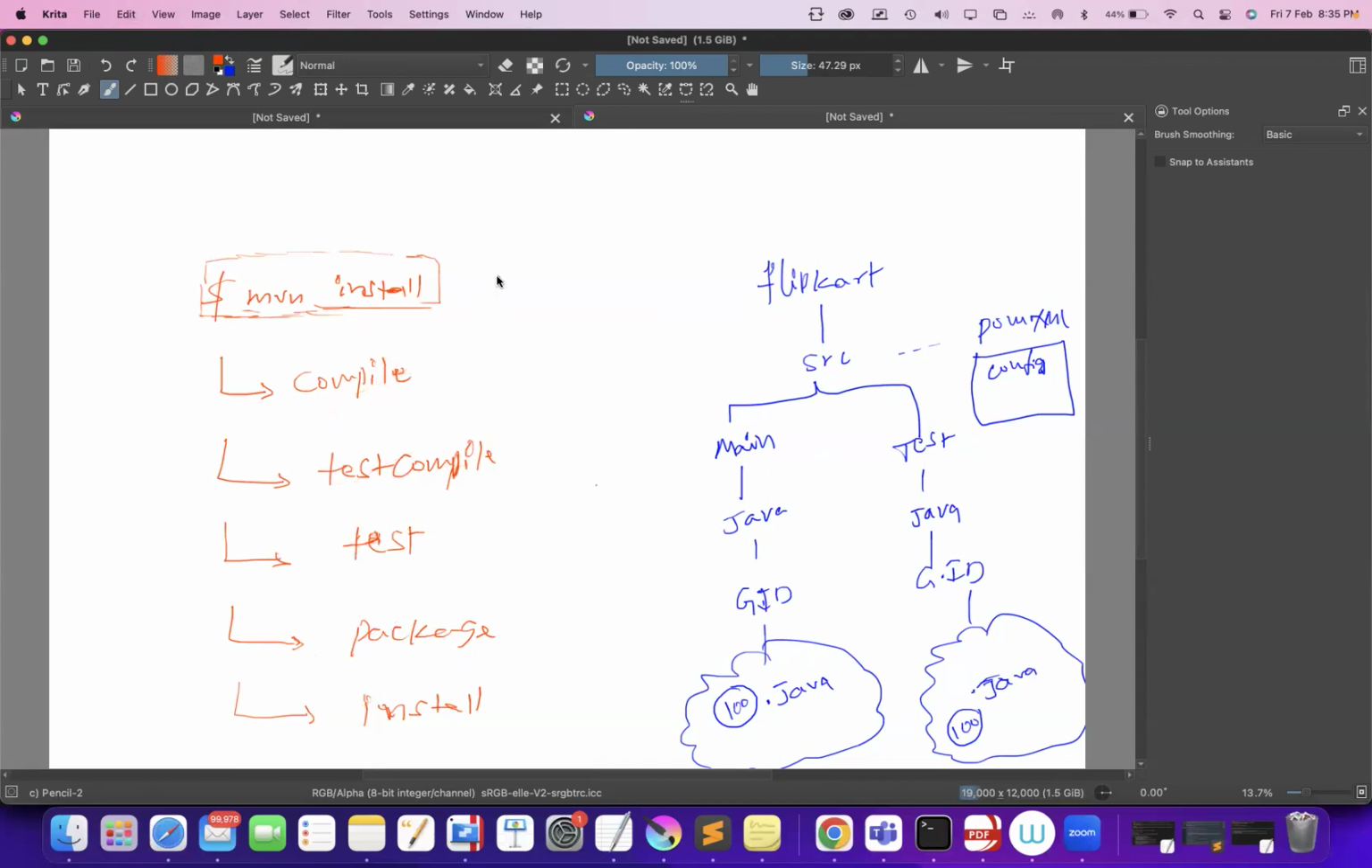Simple. It will go and call each of these steps. You call them targets or phases. Targets, phases, steps are the same thing. Compile target, test compile target, test target, package target, install phase, package phase, and so on. We call them target or phases.